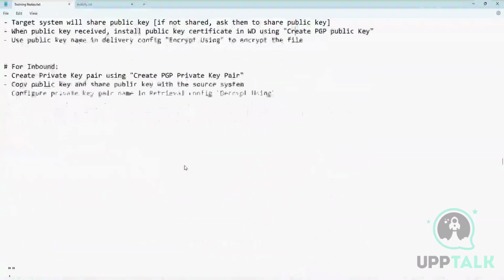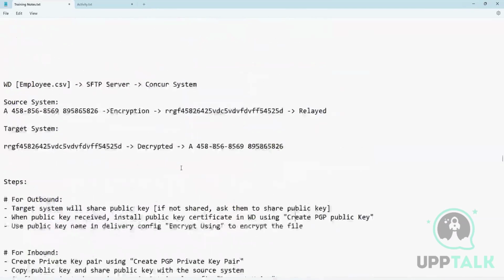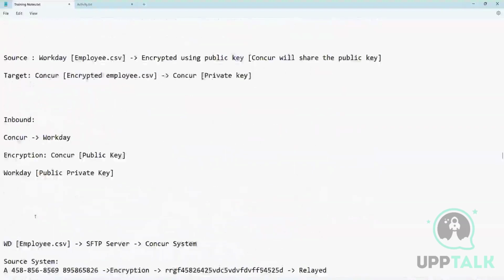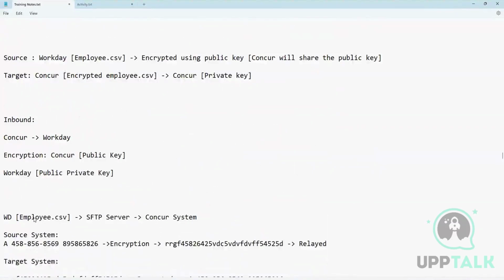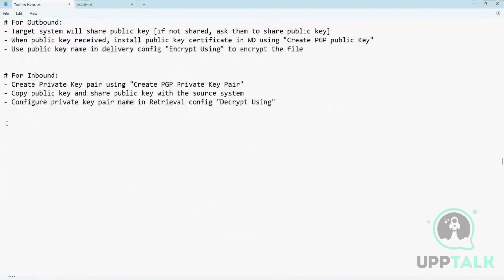Encryption and decryption, how this happens, what is a public key, what is a private key, in what case, who should generate the public and private key, who is going to share the public key, who is going to encrypt the file, who is going to decrypt the file. All these things you are clear, right? Yes. Okay, cool. So this is about the encryption. This is how Workday follows encryption.